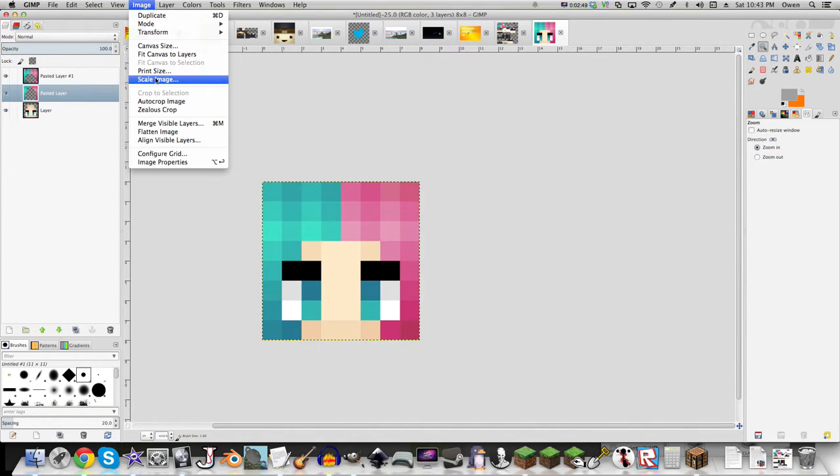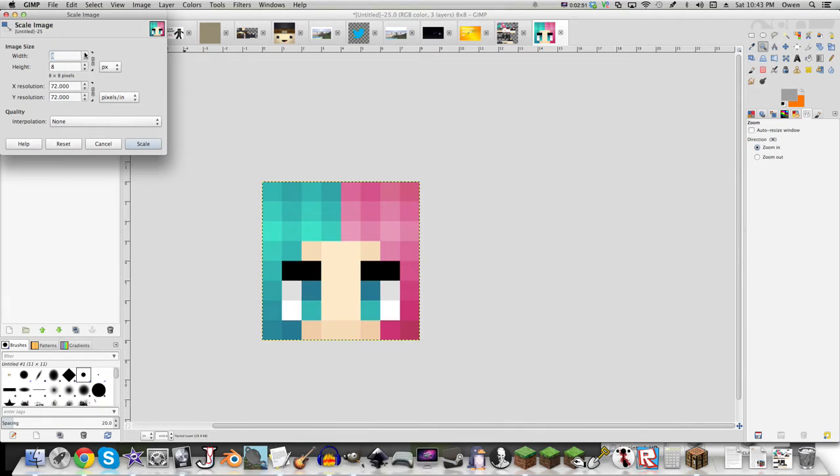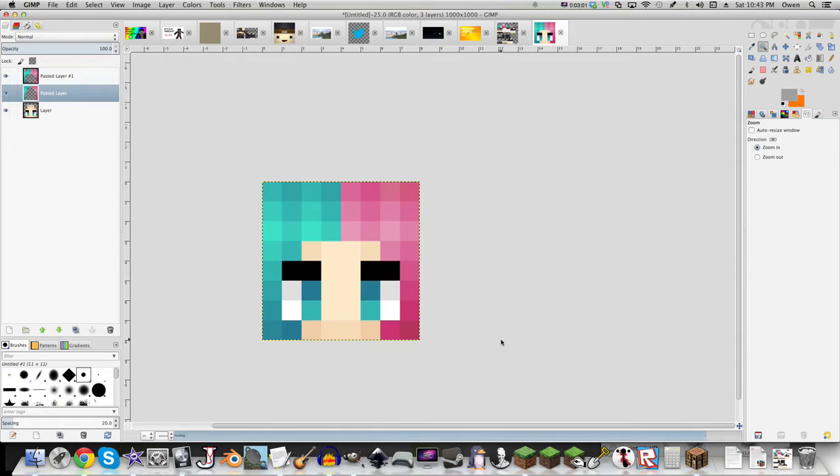Alright, it's time to scale up your image. Click Scale, and ramp it up to, I do about 1000, just because it's very high res, and it means I can use it for more than just an avatar. There we go.